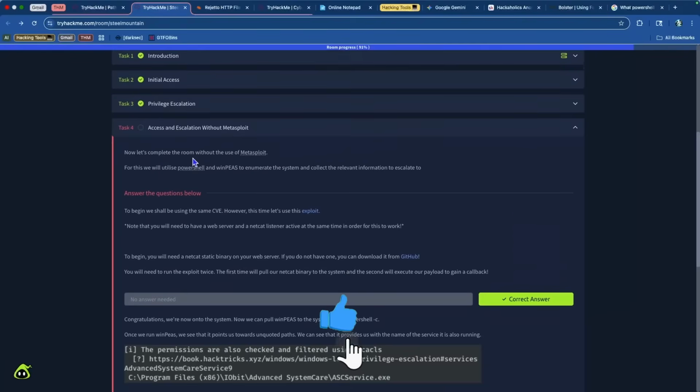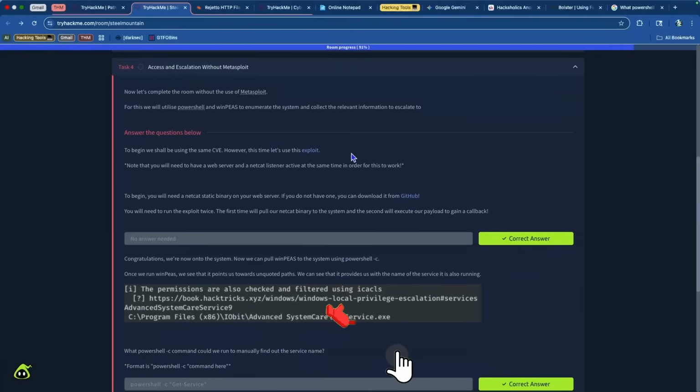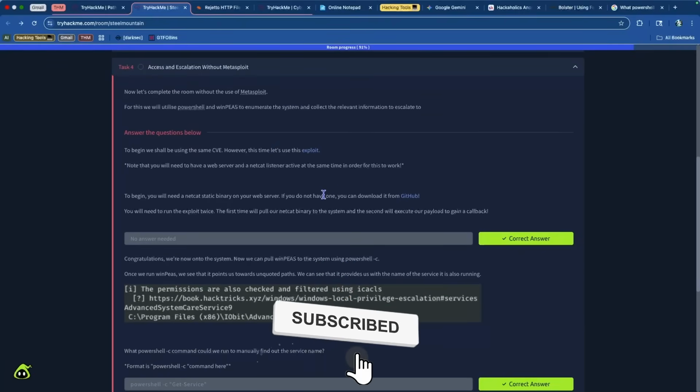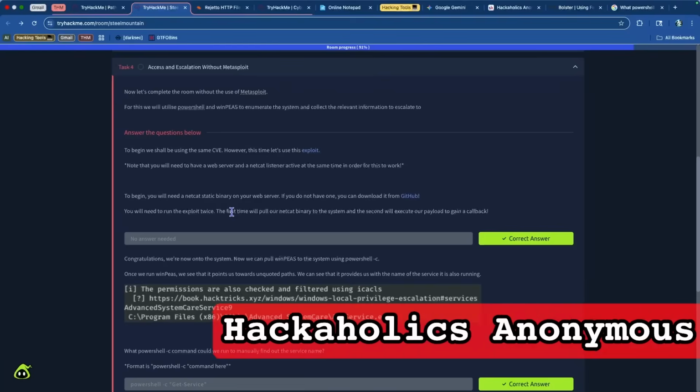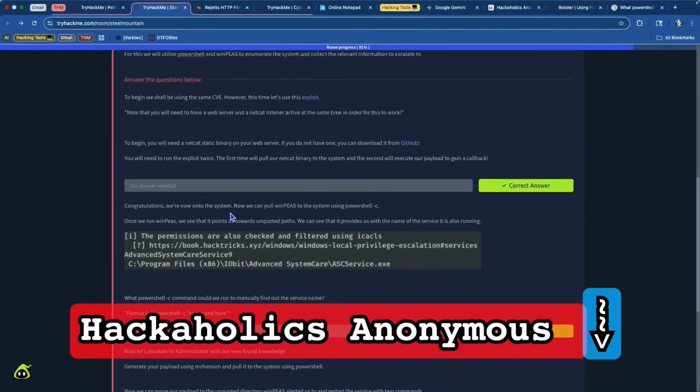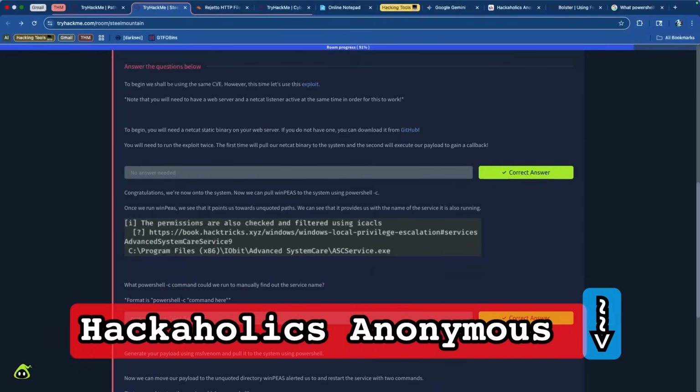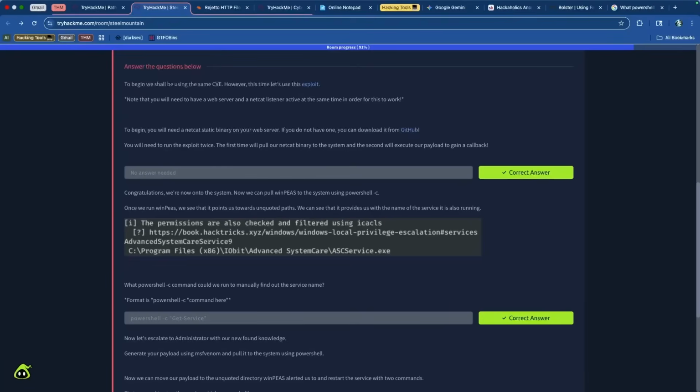All right, so based on these instructions, we're going to be using the exploit from the exploit database. We're going to use the netcat binary, and then we're going to use the WinPs at some point as well. And then we're going to need to run it twice is what they said. So, okay, first let's just download everything that we need to.